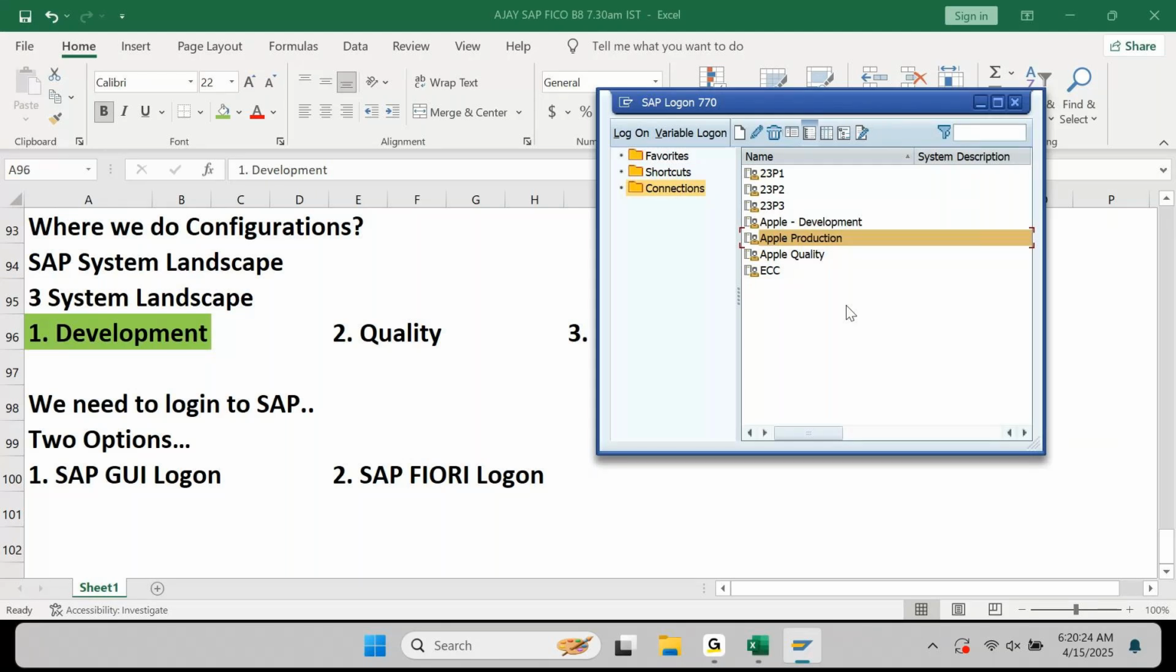Meaning, when you look at the SAP logon pad, do not have any kind of confusion. Because when you join a project tomorrow, on day 1, you will be given these connection details. Am I correct? Somebody will tell you, I'll share the connection details, please log in.